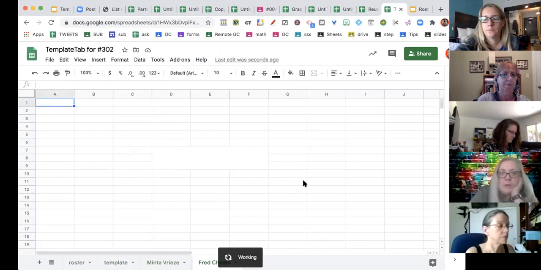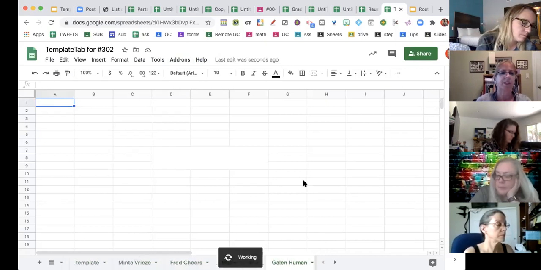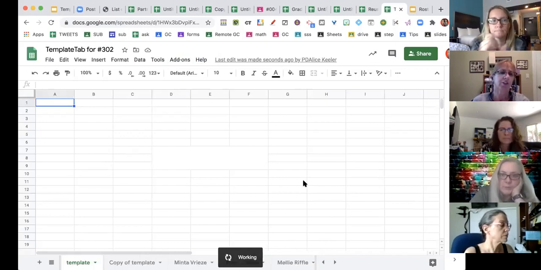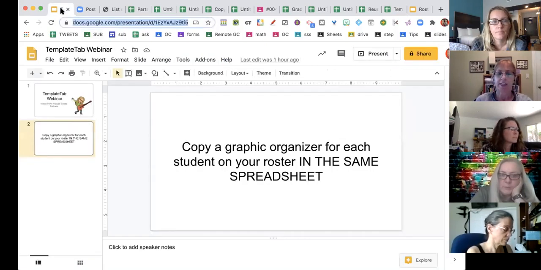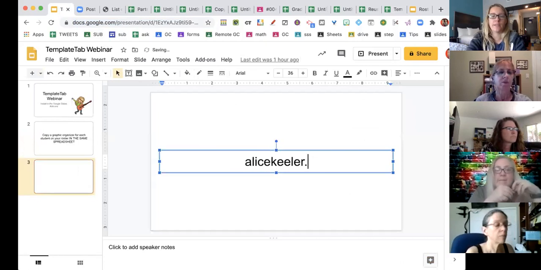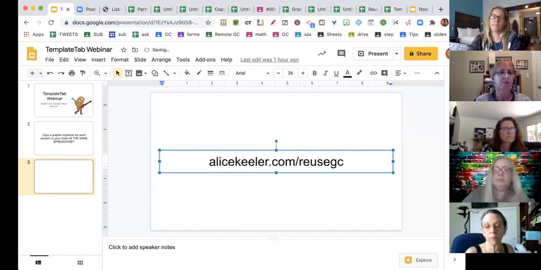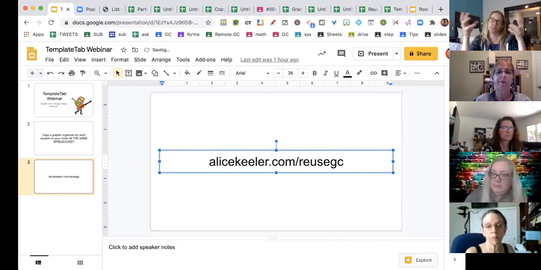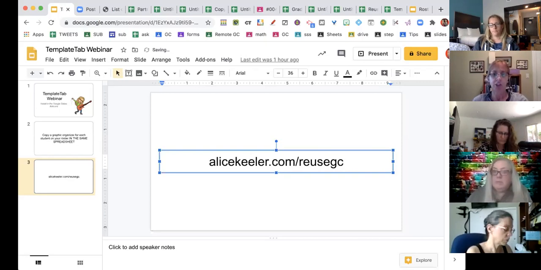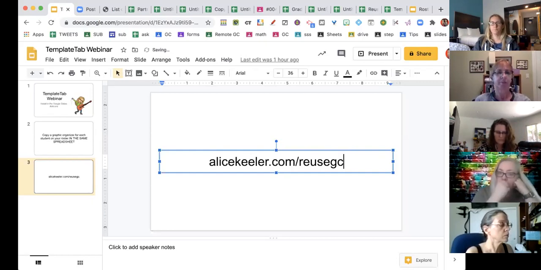Questions? How do we get the add-on to show up on our add-ons tab? It will never show up on the add-on tab unless you go to alicekeeler.com/reusegc. It is a bounded script and it is specific to that spreadsheet, and it will only show up when you're looking at that spreadsheet. Okay, because the Alice Keeler template tab does show up for me. That's correct. That one's different. Okay.